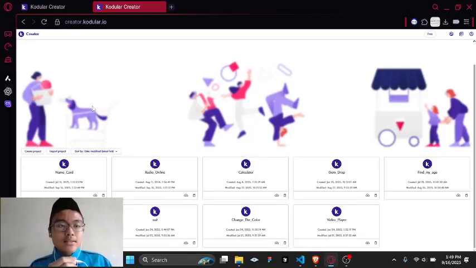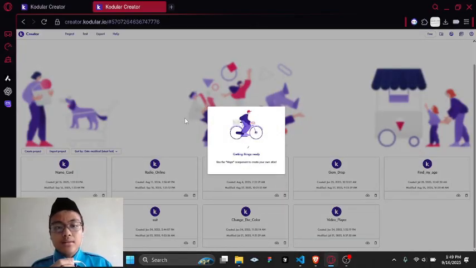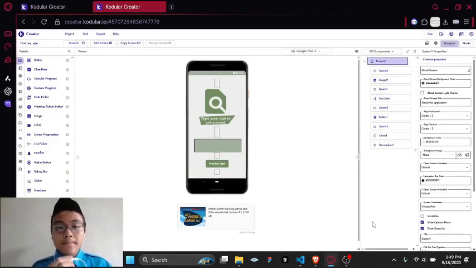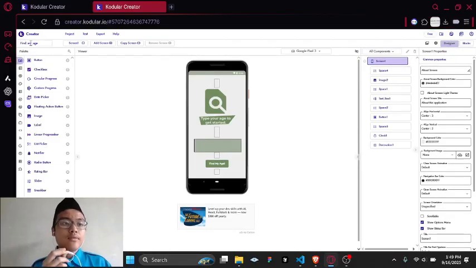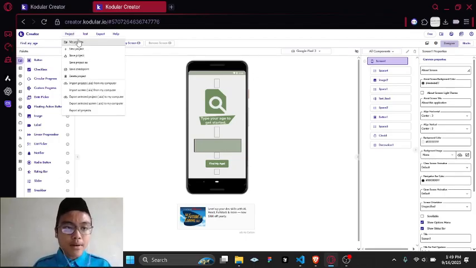So let's take a look at Find My Age. This Find My Age is an application where you can calculate your own age, for example, based on your birth date, and there are blocks where you can use functions. So I will explain it later.